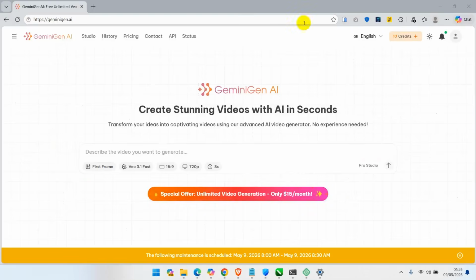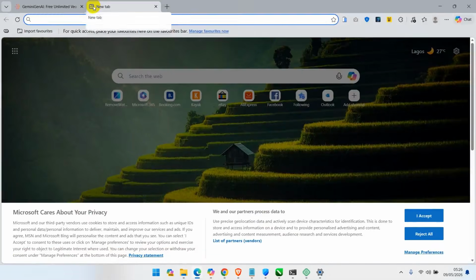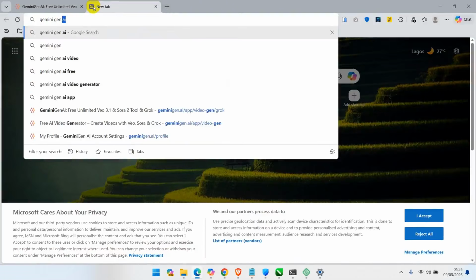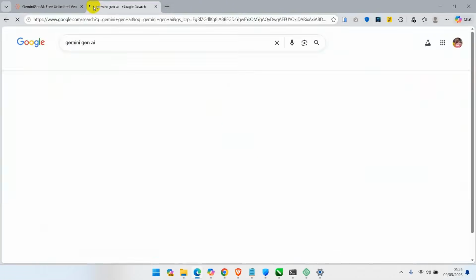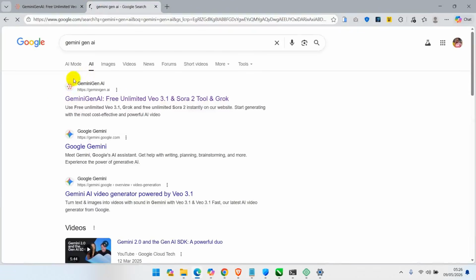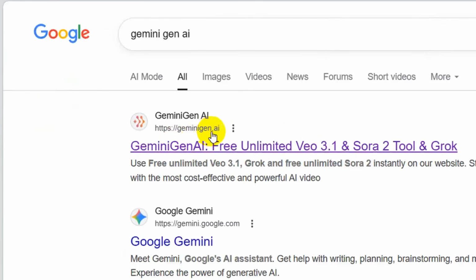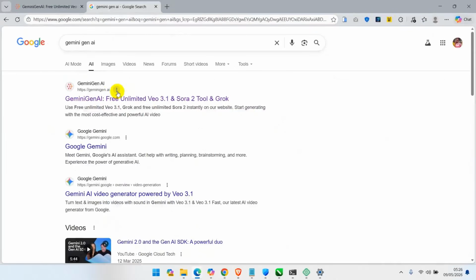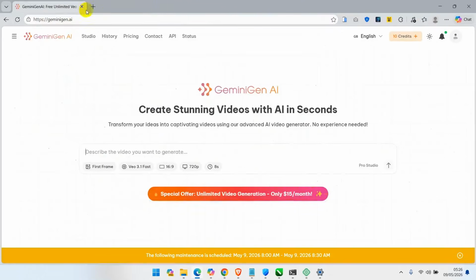Or what you can just do is come over to Google and search for Gemini Gen AI. Just search for Gemini Gen AI. Once you search for that, it's going to come up. You can see the URL looking like this. Just click on this particular one. It's going to bring you to this website.